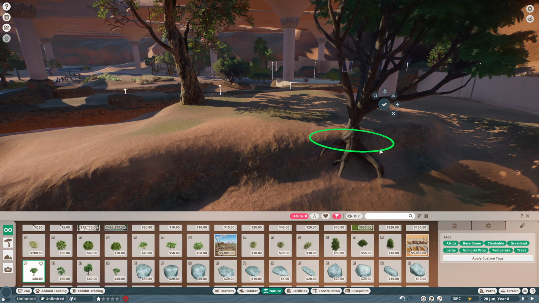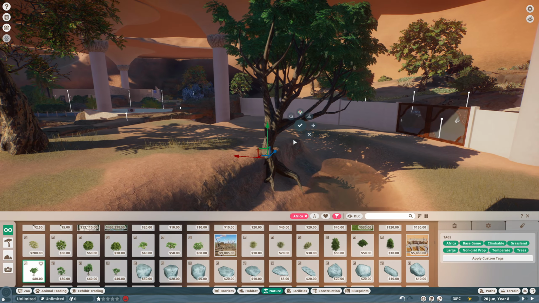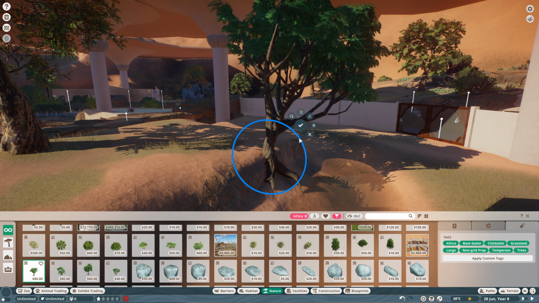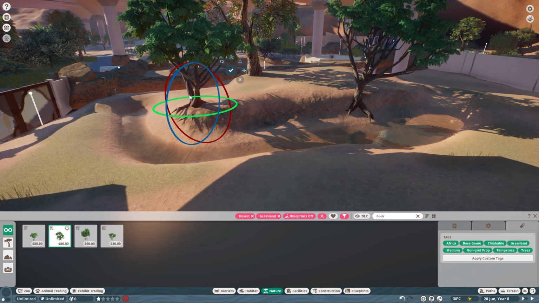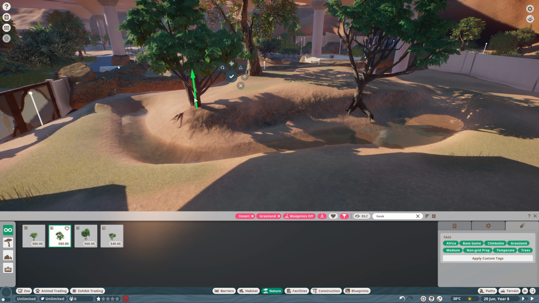Just to make sure that we hit our climbing requirement, however, we are going to bring in a couple of acacia trees. And we're going to have these just overhanging the little stream we've made for the leopard, just so he doesn't always have to be frontline and visual.